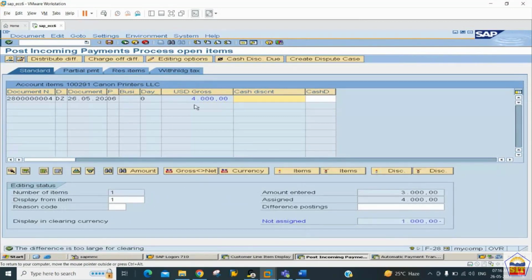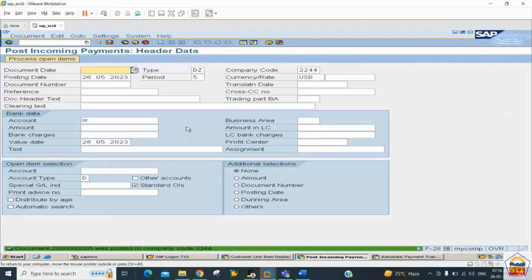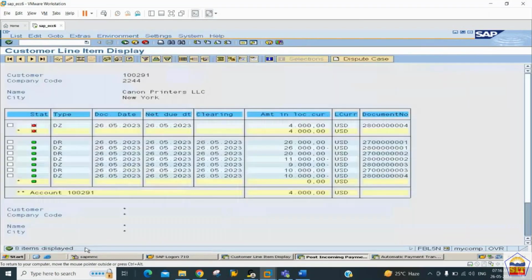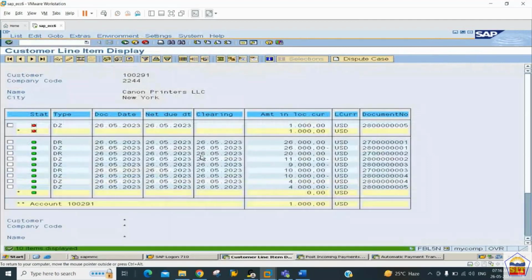What do you need to do? Because you want to get it cleared through the residual payment method, go to the residual tab, double click on the residual item, and then save. So again, a new payment document number has been given, 28005. Let's refresh, and in the open item the system will now start showing you 1,000, and this 4,000 will go to the cleared item. Can you see 28005? So now finally you have received this 1,000.